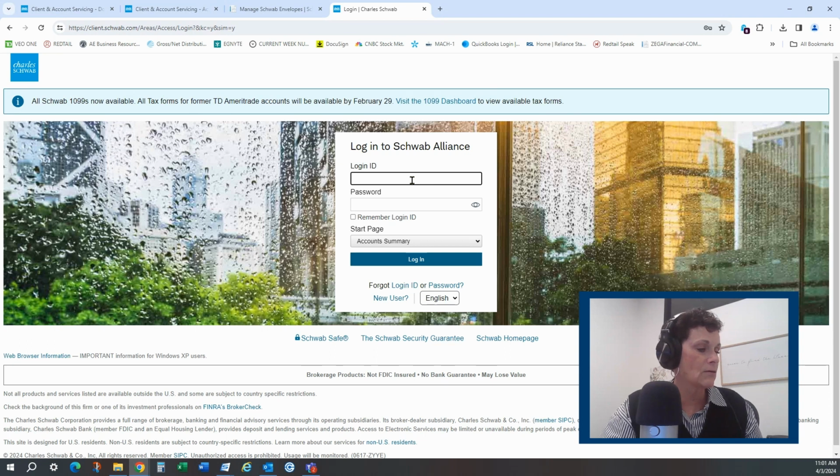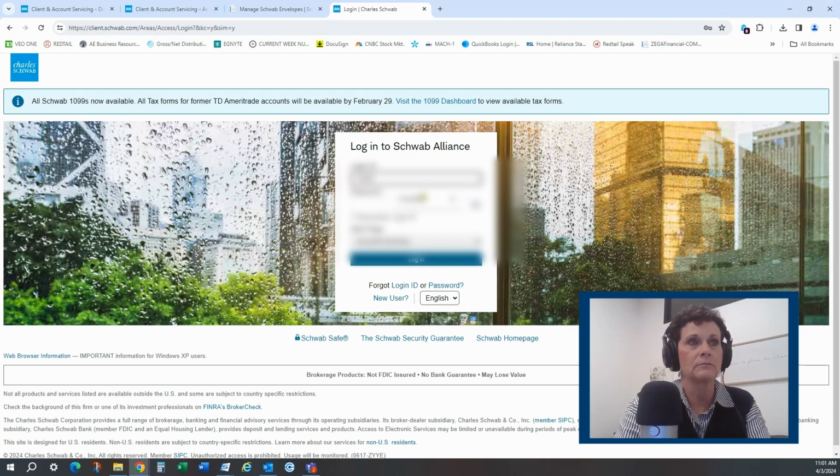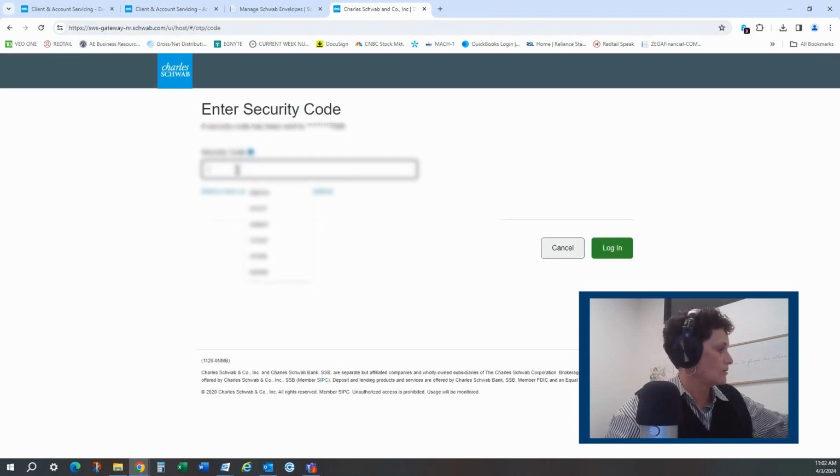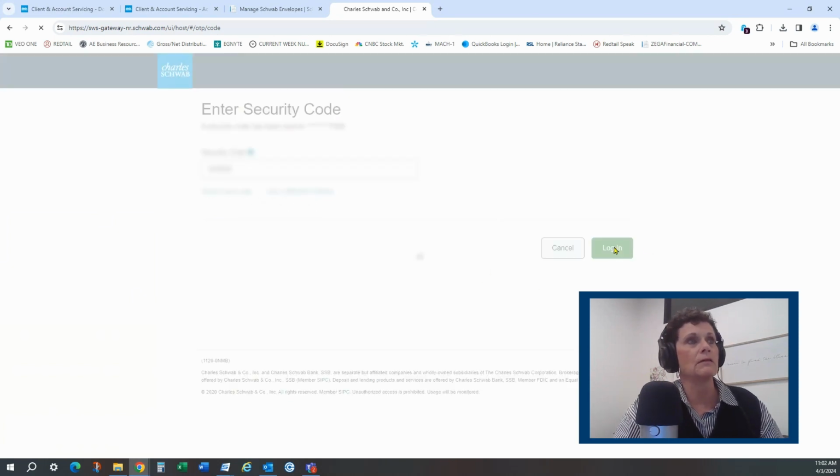Okay, here I'm going to log in. You put in your user ID, and then you enter your password, and then you hit log in. You have to have your cell phone close by because it will send you a text code. You have to wait for it to get here. Then you enter your text code and you log in.